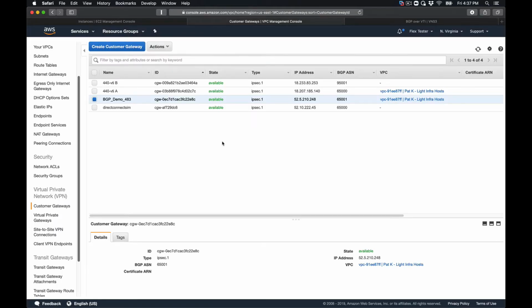So the next step that we're going to need is, in our Amazon console, we'll need to have created what they call a customer gateway object. So the customer gateway object is a virtual representation of the VNS Cube controller that we're going to make a connection to.